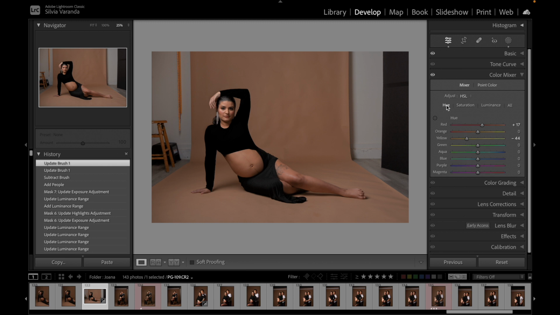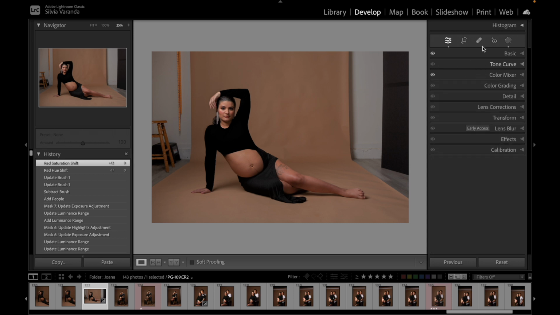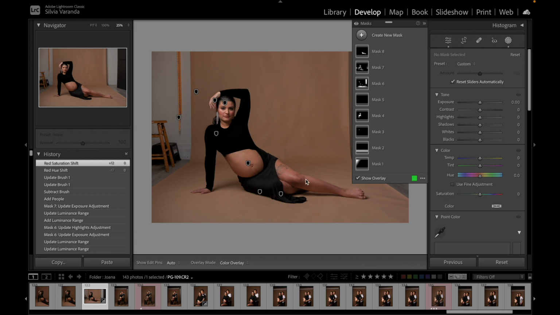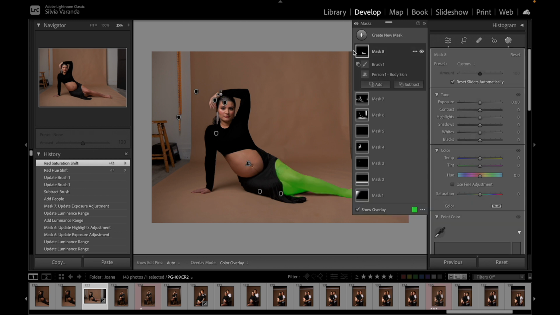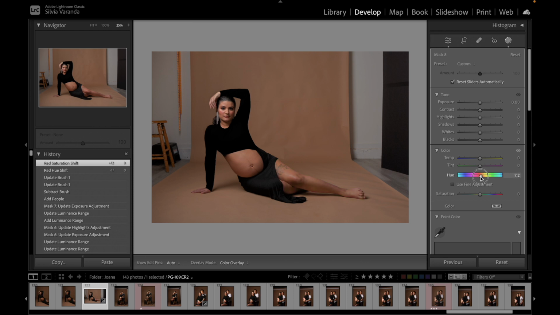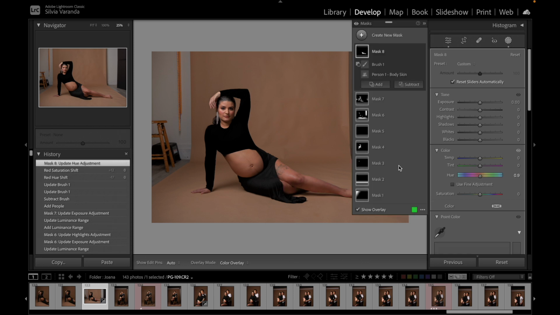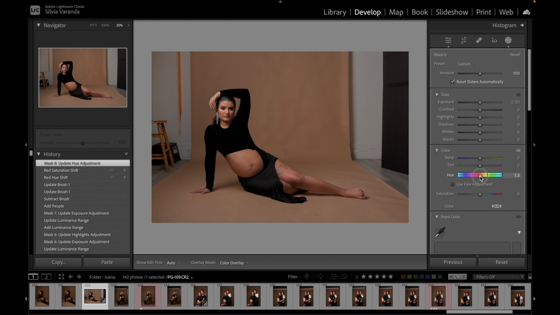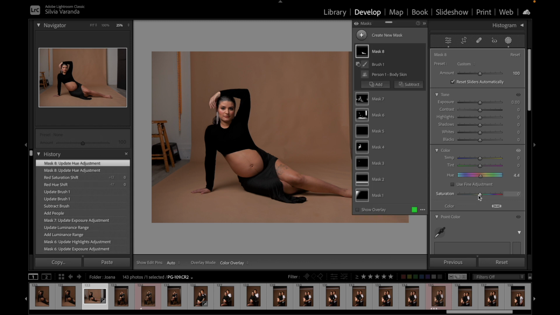Yeah, let's go back to the color mixer, and let's go back with the red where it was before. Okay, and let's see. This is perfect. So now we're going to use the mask to actually correct the color of her skin. Here we already have our selection, and let's go to the hue and make it a little bit more similar to the color of her belly. It's something you're going to change with a very light correction, and I think that's looking better.